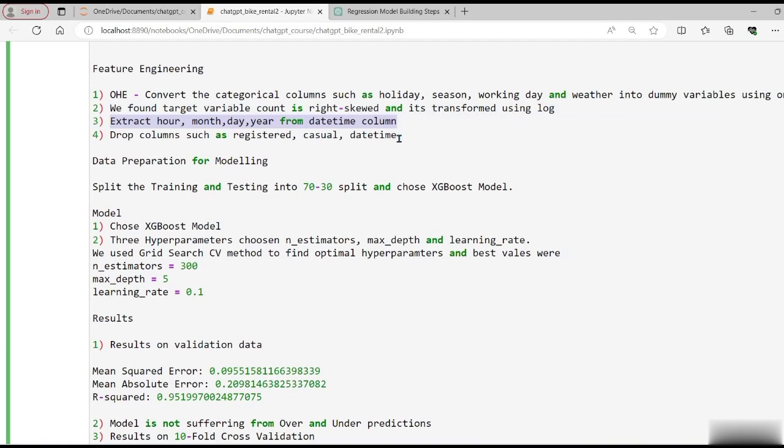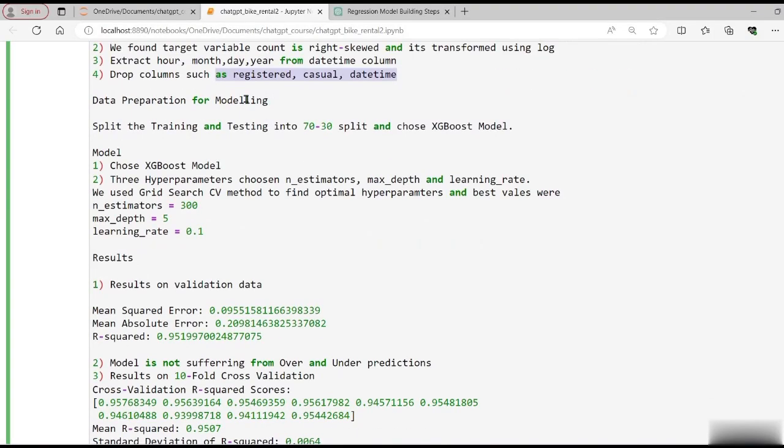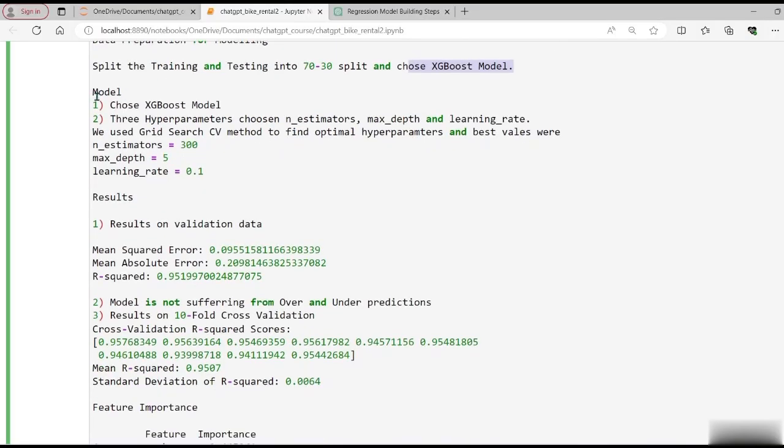And then finally we dropped some of the columns which were not required, which were registered users, casual users, and the datetime column. So once we were confident about the feature engineering step, the next step was to prepare the data for our machine learning modeling. So we went with a very standard traditional way of splitting the training and the testing data into a 70 and 30 split, and we chose the XGBoost model.